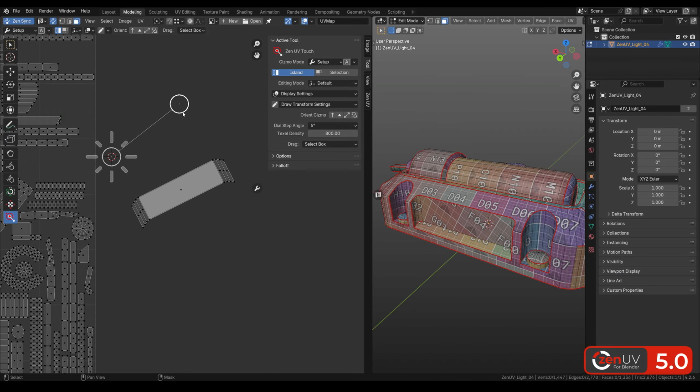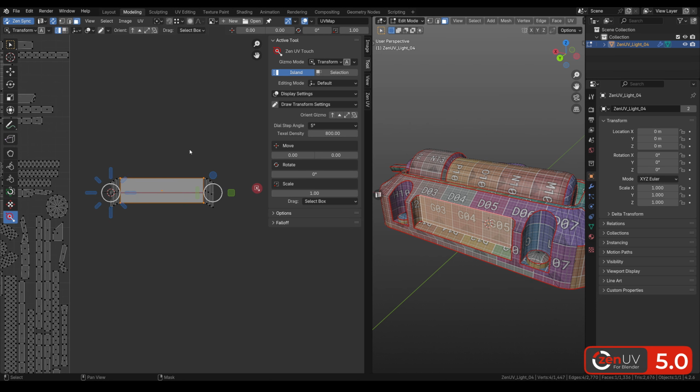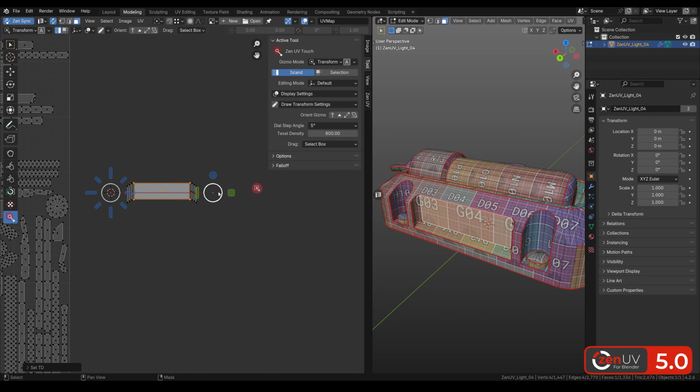If you hover mouse over different handles, you will see hints with additional functionality. For example, in setup mode, double-click on the pivot handle will perform Orient Gizmo operation. In transform mode, double-click on the same handle will perform World Orient operation. A double-click on the handle of another pivot will set texel density on the island. The full list of tools can be found in the documentation.